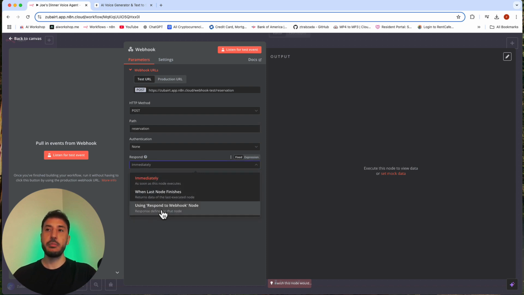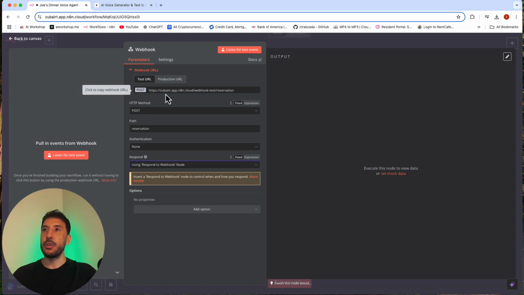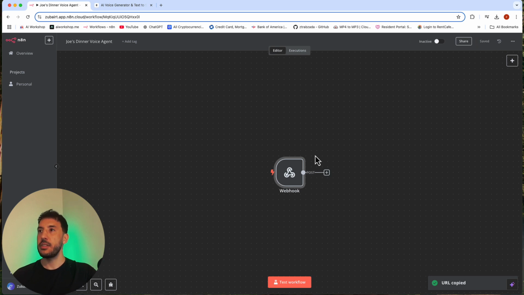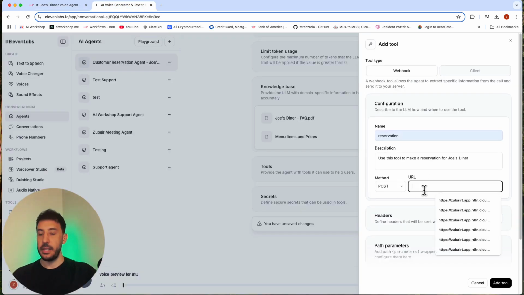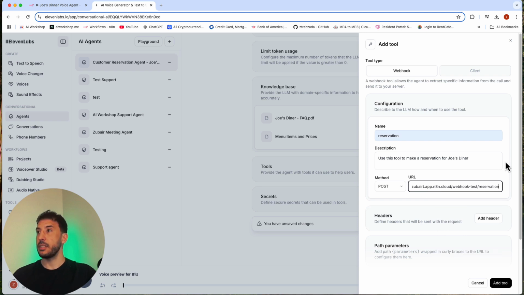Respond, this is very important. Make sure you're selecting this use respond to webhook node, right? So now we're done. Now we're just going to copy this URL here. So I'm just going to click here, copy. Let's go ahead and save this. We're going to go out here and paste. All right, perfect. So double check, make sure that this is correct.